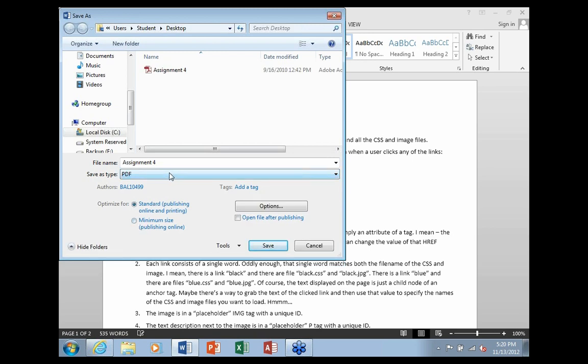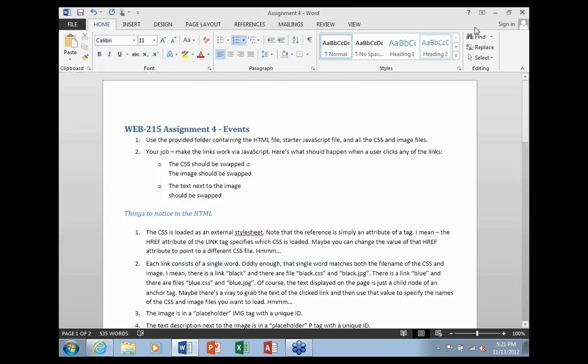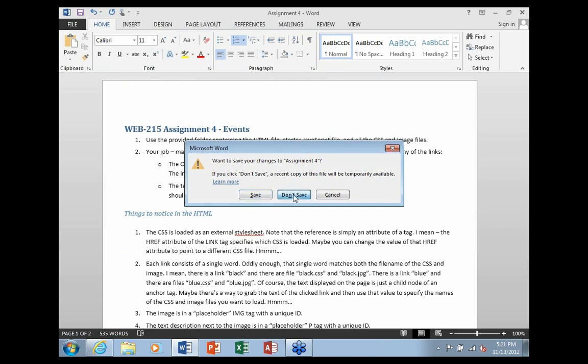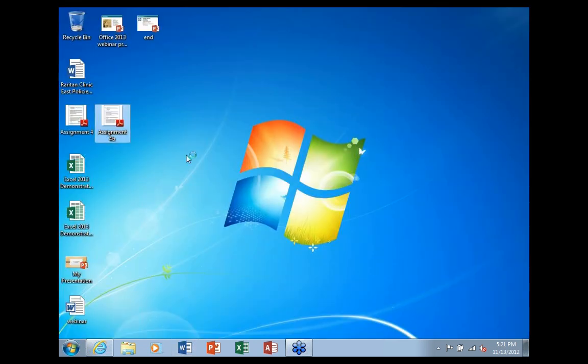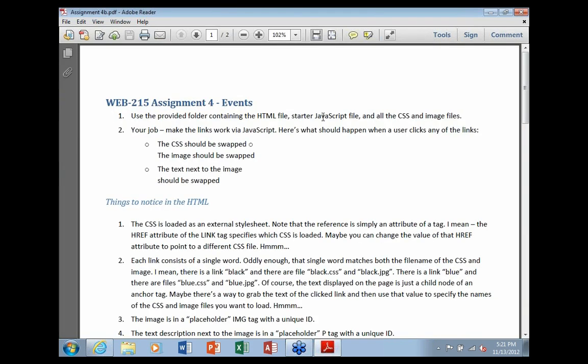And then the other thing that's a little buggy is you cannot save over on top of this existing PDF. I'm going to have to give this a new name. So Assignment 4B, I'll call it. And I'll save that. I'll close out of Word. And here's my new Assignment 4B version. I can open that up in a reader, and you can see there's that edit that I made.